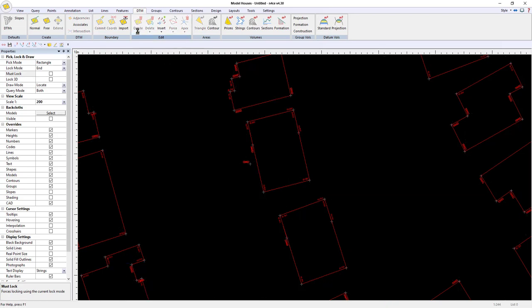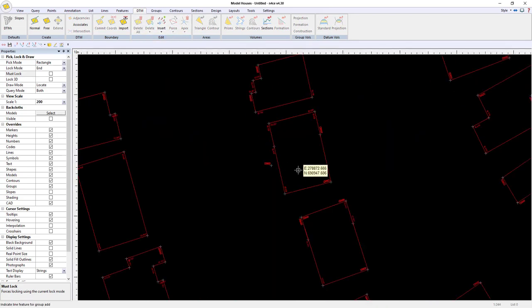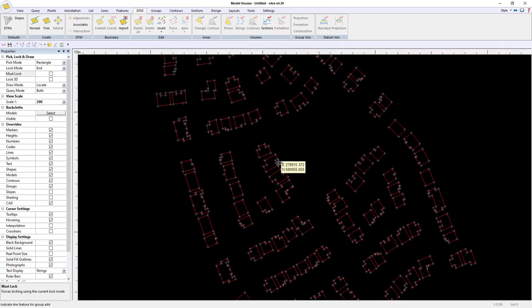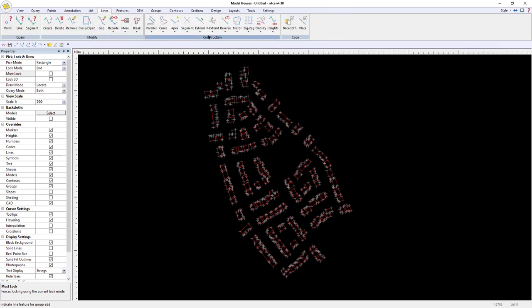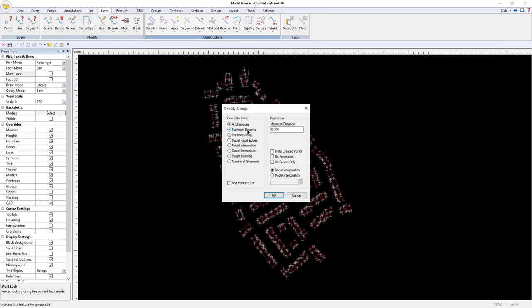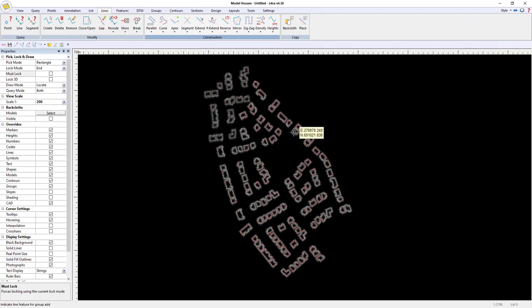I'm going to delete all the triangles, and what I'm going to do is densify all the strings. That way I won't have to worry about any issues with forcing, and it'll also give us neater triangles at the end of the day anyway. So under the lines menu, I'm going to come down to densify. I'm just going to choose all, and we'll say I want points at least 2 meter centers, linearly interpolated.